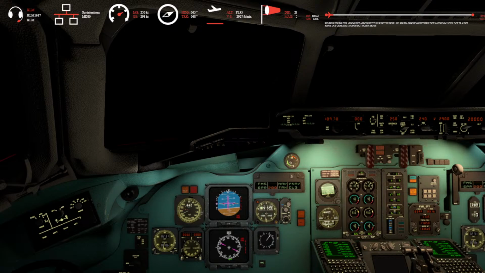KLM 1617, climb flight level 270. Climbing flight level 270, KLM 1617. We're just past 10,000. Landing lights off. And 270.